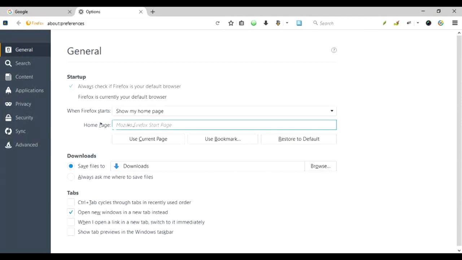If you have any current page, it's going to put it up there. So let us use the current page that we are using right now. This is our current page, google.com, and as you can see, it has come over here. So this is going to be your starting page whenever you start Firefox. The second option is to use a bookmark. If you have bookmarked any link, you can just click on Use Bookmark, and a bookmark browser will appear, which you can use to select the bookmark that you want.